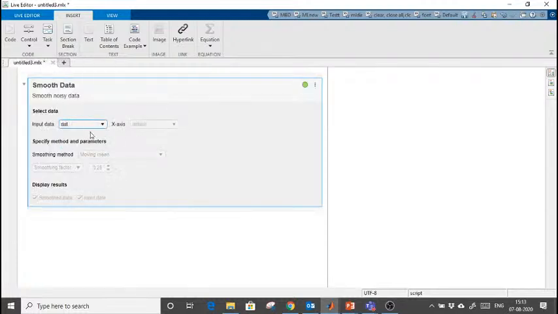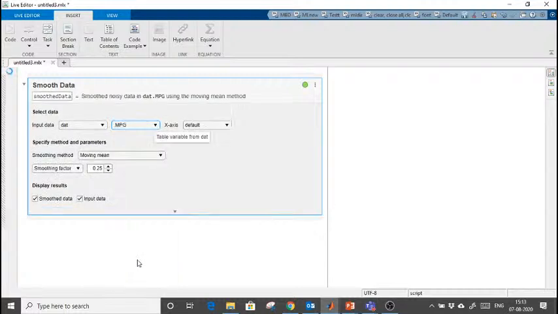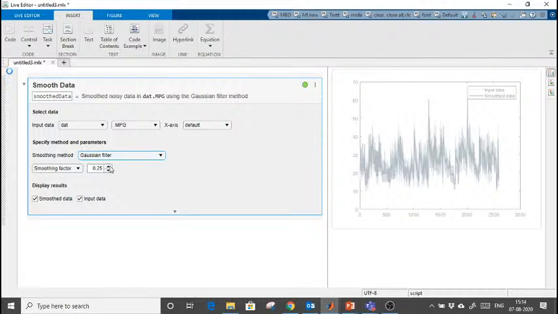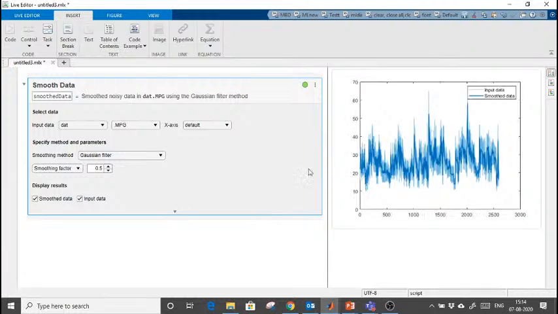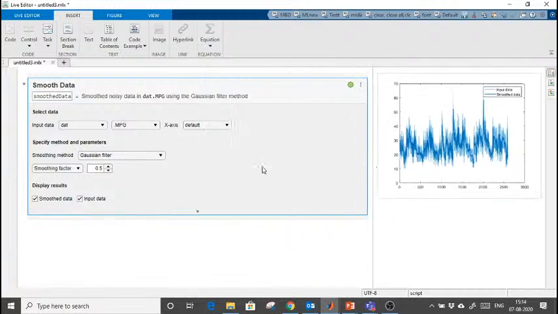Now from here I can select my table, and from the table which variable I am going to smooth. In this case, let's say I am going to choose mileage. Now here you have an algorithm option, that is, which algorithm you are going to use. Let's say I am going to use a Gaussian filter, and if I want to remove the spikes which I have here, I can increase this smoothing factor. Now you see two graphs: the light blue is the original data, and the dark blue is the smoothed one. So in this way you can do analysis in live script.